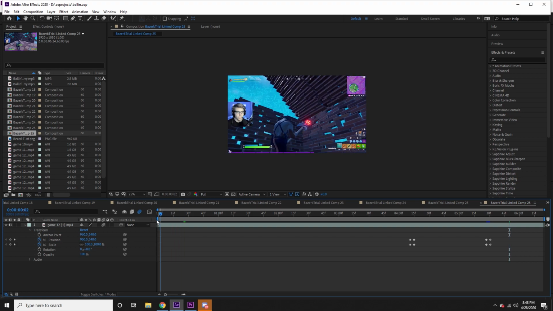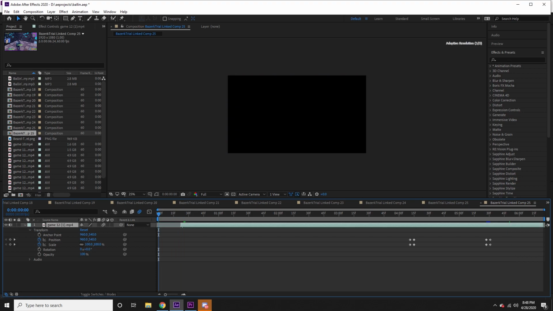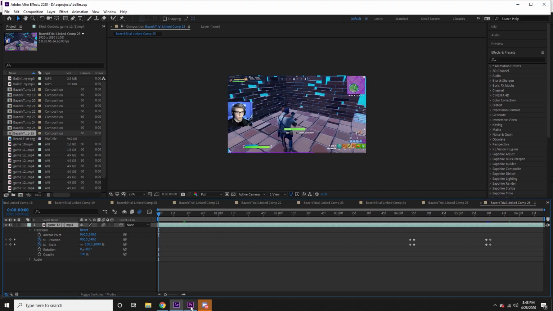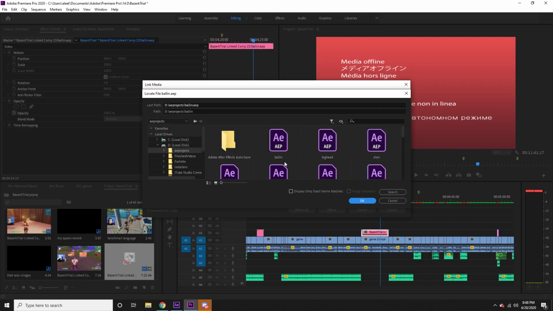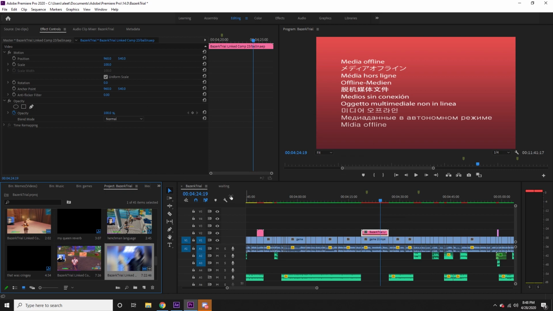How you want to update it is move, trim clip, save it, move it back, save it. And then now when I go back here, it should be updated so I can link it.